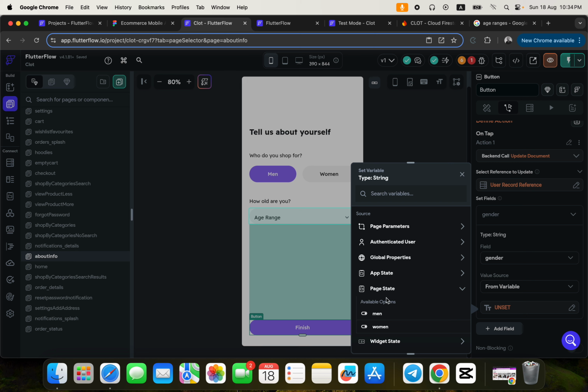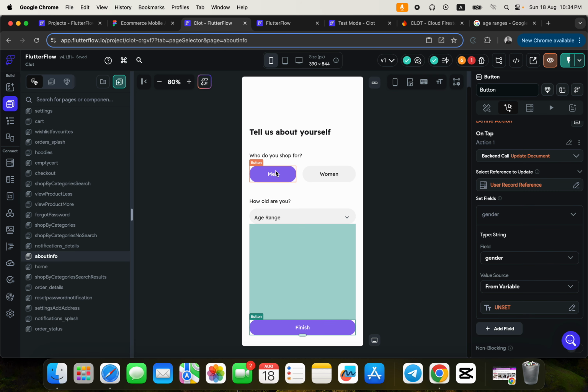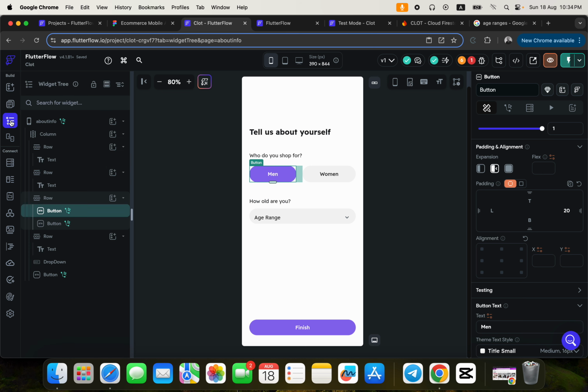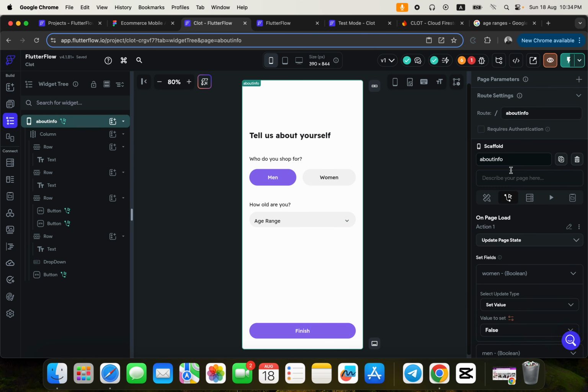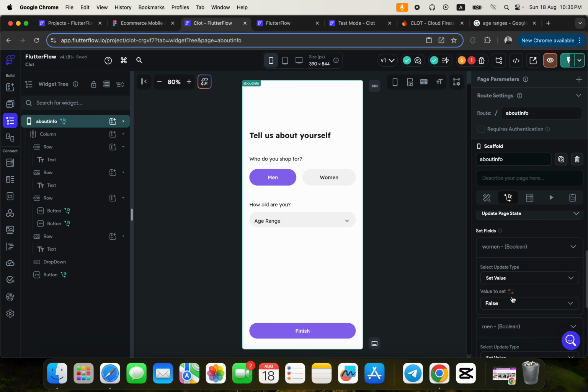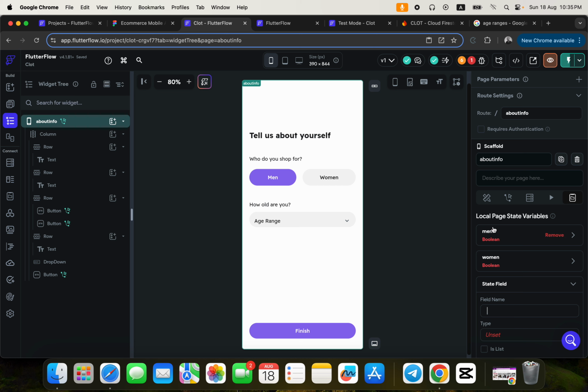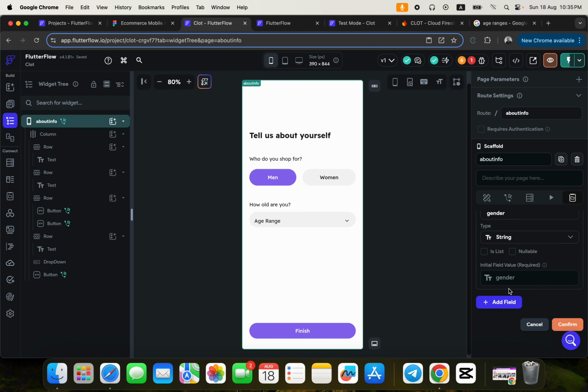Okay, so now this is going to be a small challenge. It's not really a big challenge. We're going to come here to the scaffold and create another page state called gender. Yes, these are all genders, but we are basically using it to control the colors. But what is the real value of the gender that the user has selected? So I'm going to type here gender, string. It shouldn't be nullable actually. Then I'm going to say confirm. Like that, I have this.